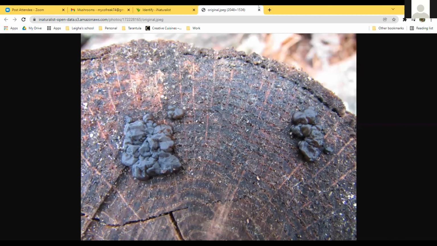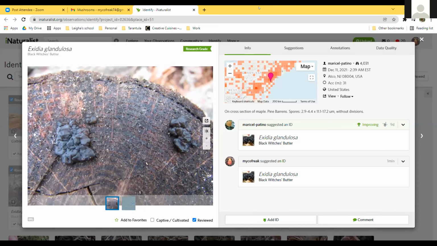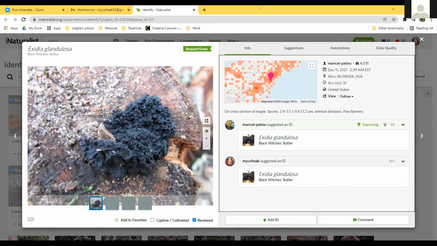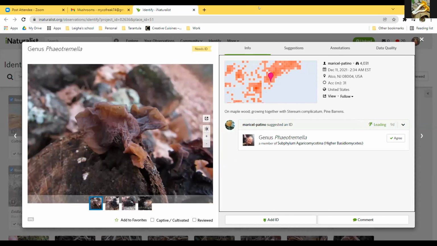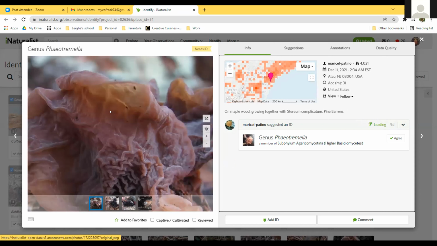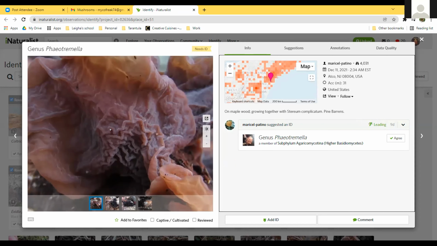I think this is a maple. That's a maple. Okay. Yeah, so we saw that one, but then here's another jelly. I didn't have a chance to. There is one that is Phaeotremella foliosa, but there is another one that I don't remember the name of.